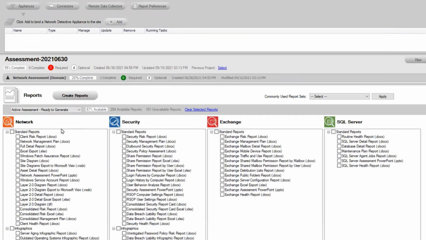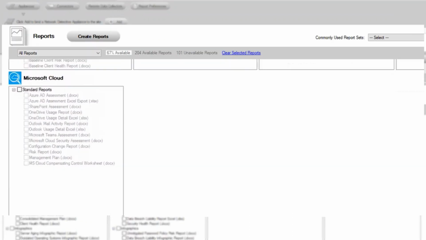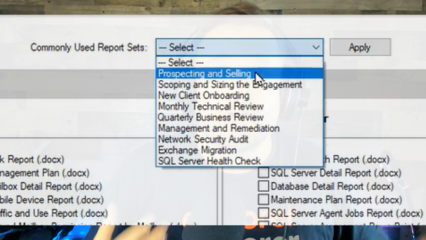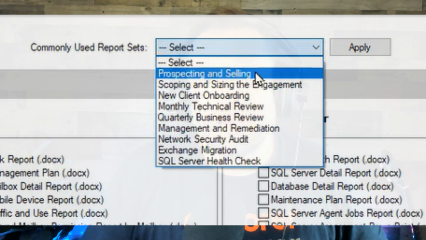Once you've imported your scan data, you can go over to the report tab at the top. It'll give you reports based on the data that you collected. They group the reports for you in commonly used report sets, which address key touch points for the MSP. Here you'll see the report sets based on prospecting, selling, scope, new client onboarding, QBR, and more. They showed me a few reports they generated. Some were network assessment, client risk and security assessment, data breach, cloud reports, QBR, and more.